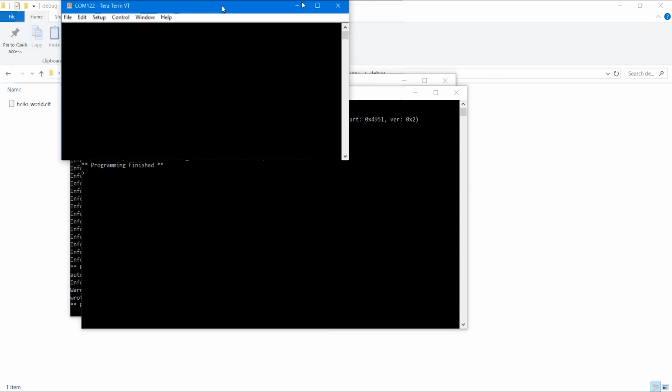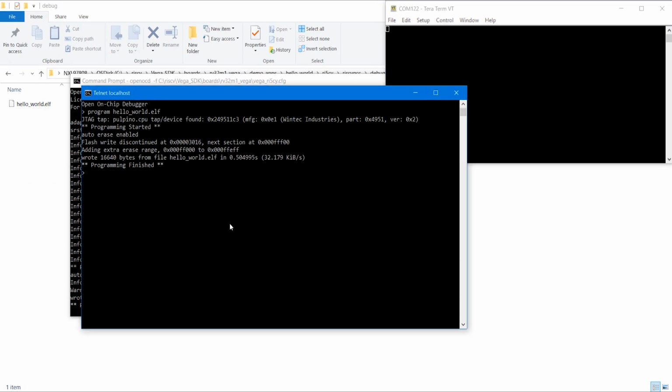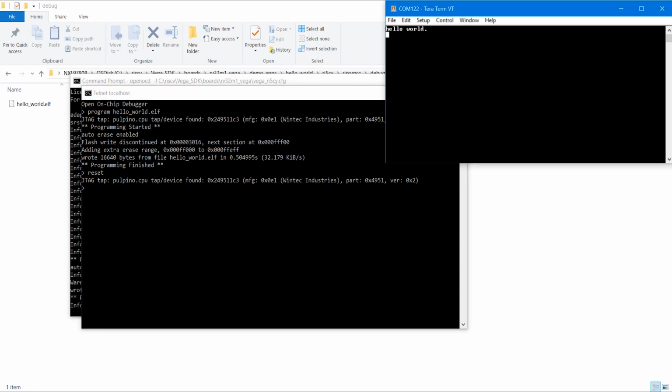All right, once you have that set up, you want to go back to the telnet terminal and then type in reset to run the demo. And as you can see, you should be able to see the hello world message on the serial terminal. You can also type any character in there since it's set up to echo any character that is typed. And that's about it for the demo using GCC command line.